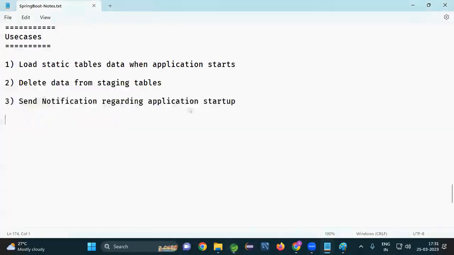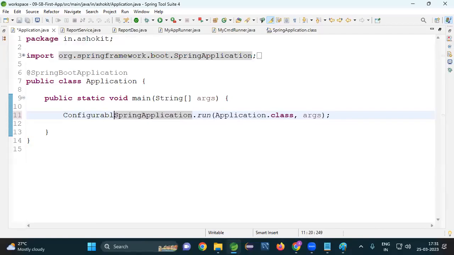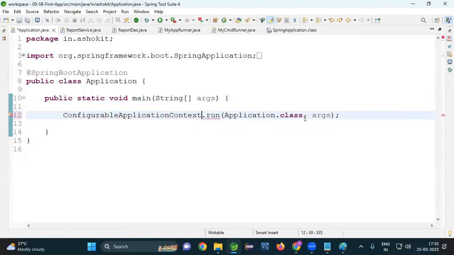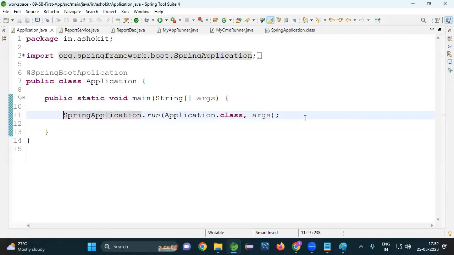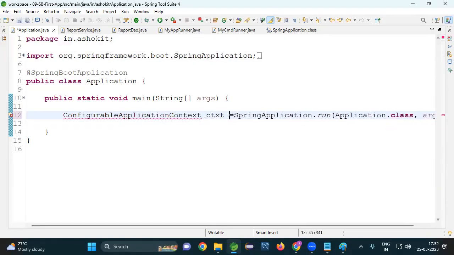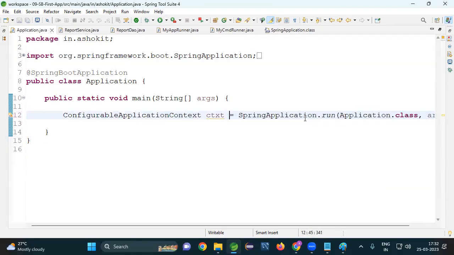What is that context object? ConfigurableApplicationContext. Now, can I store that into a reference variable? Yes, ConfigurableApplicationContext is equal to. So like this, we are calling our run method.